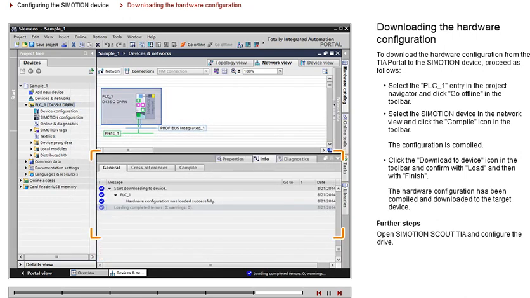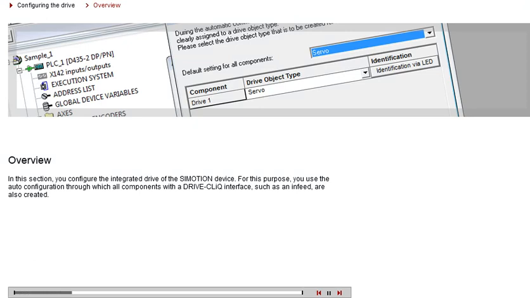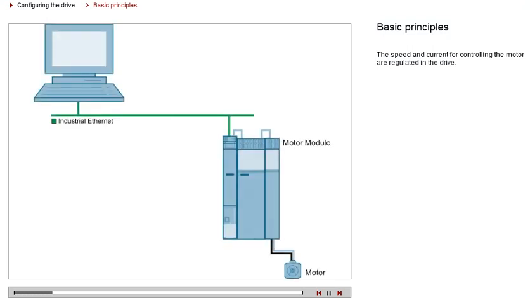You have successfully downloaded the hardware configuration to the Simotion device. Now, open Simotion Scout TIA and configure the drive. In this section, you configure the integrated drive of the Simotion device. For this purpose, you use the Auto configuration, through which all components with a DriveClick interface, such as an infeed, are also created. The speed and current for controlling the motor are regulated in the drive.